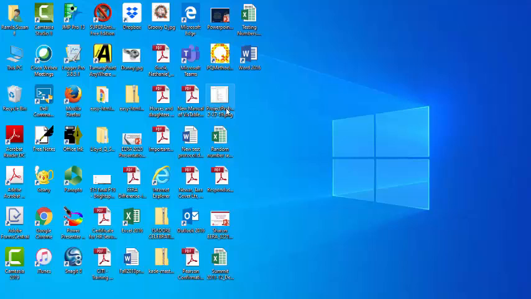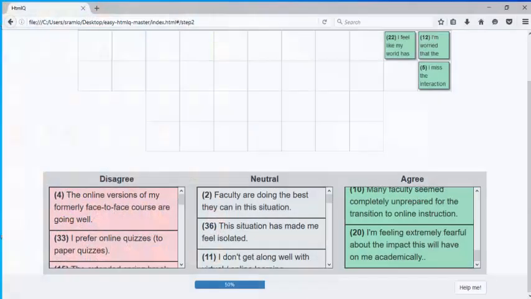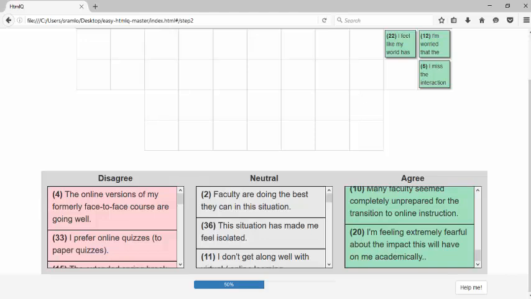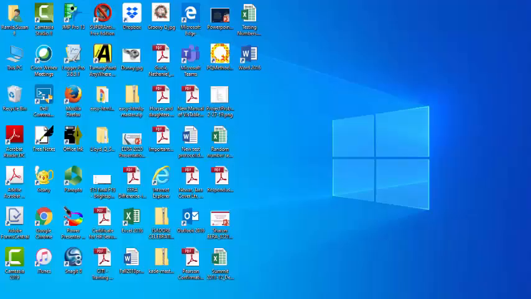Alright, where we left off was I couldn't get this to work, but ta-da! It's working. There's my study. So what did I have to do to make it work when I was struggling?